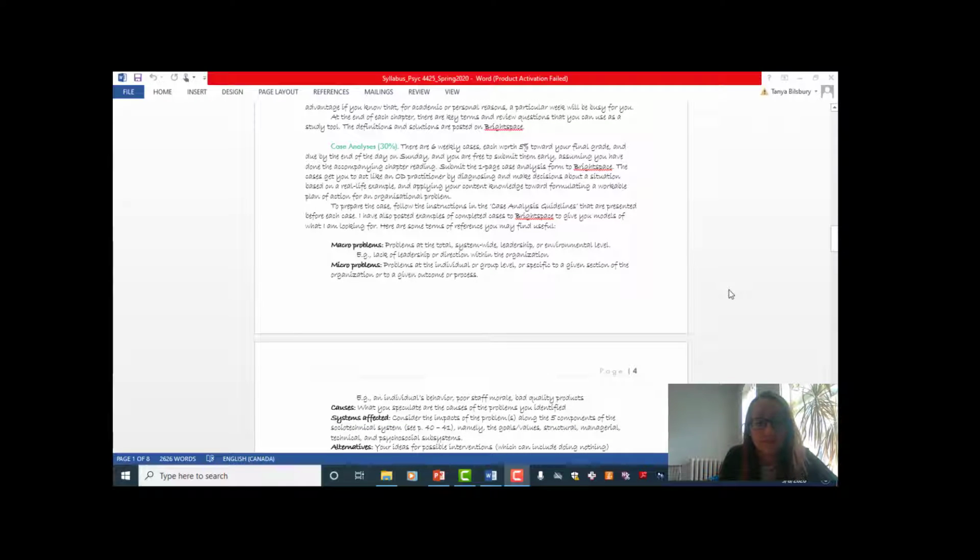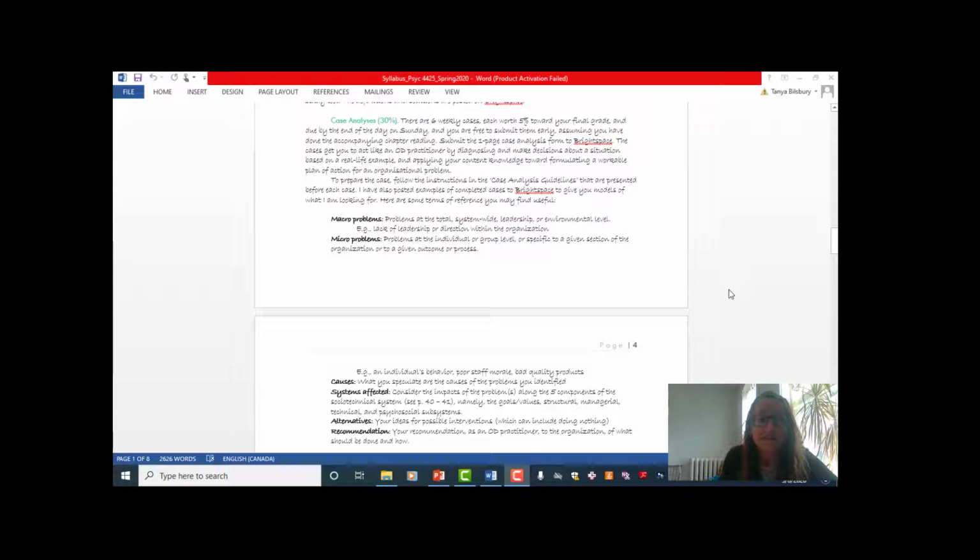So to prepare the case, follow the instructions in the case analysis guidelines that you'll find on the page preceding each case. I've also posted examples of completed cases to Brightspace to give you a model of what I'm looking for. So if week 1 is the first 3 chapters and I've assigned you the first case analysis, then I've also posted the answers to the chapter 2 and 3 cases, so you can see how those should be done.